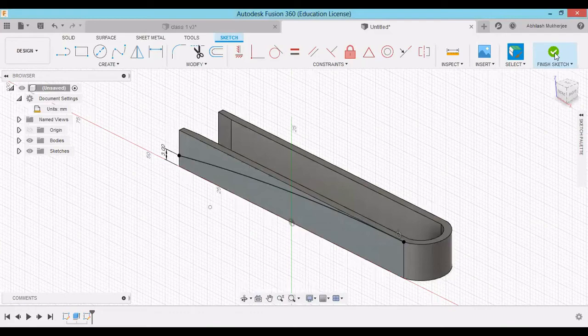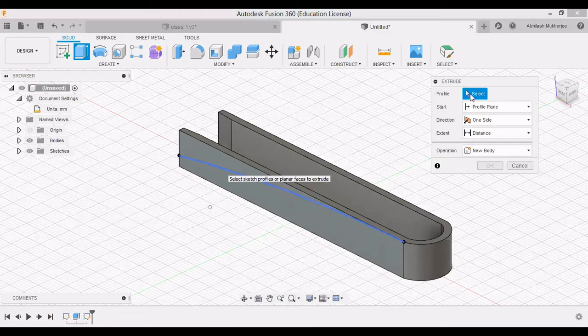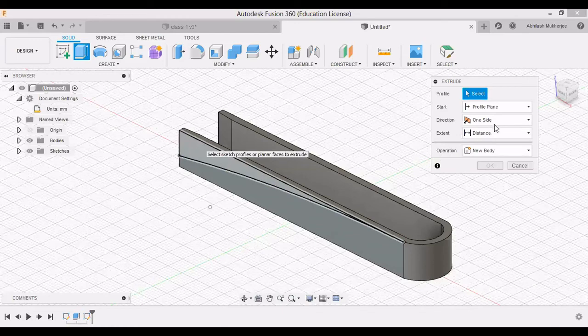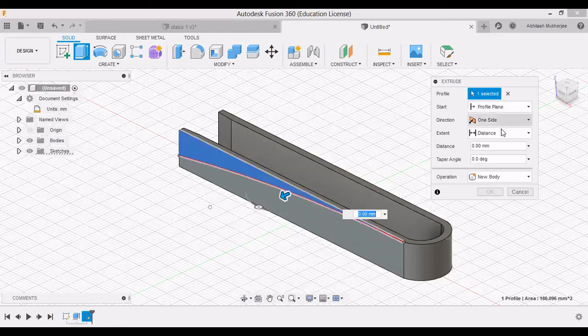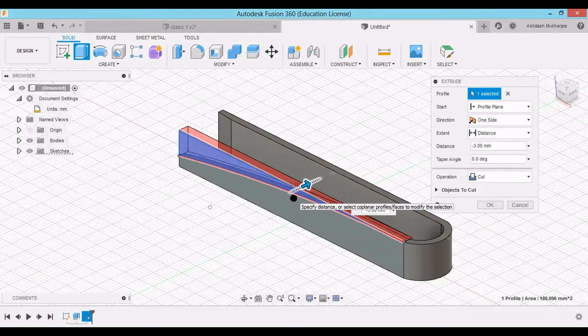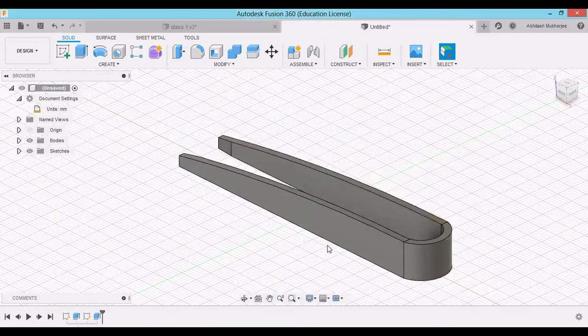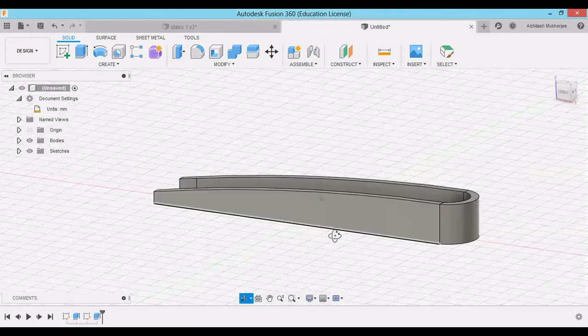So we would finish the sketch and click E for extrude. It says select the profile that you want to extrude. So this is the profile that I want to extrude. It has one side, two side options. This we will discuss later. For now the operation in the pop-up window says cut. That means if we click here and drag it towards the plane we want to cut and press OK, it's cut down in our desired shape.